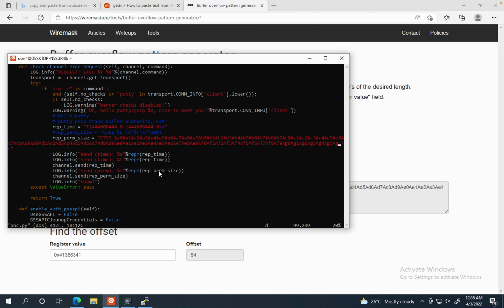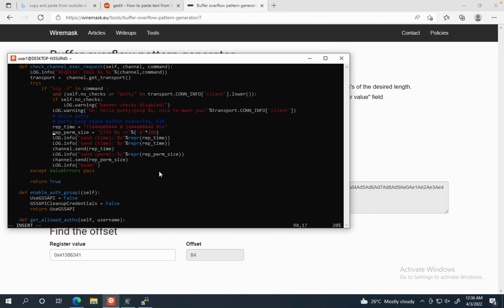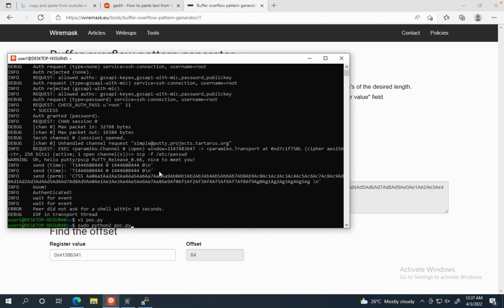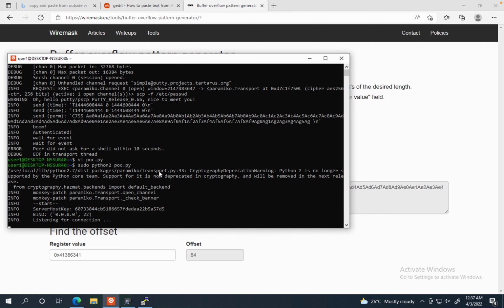and remove this. We uncomment this and we change this to offset 84. Then we'll add in our EIP indicator BBBB, which is 42, 42, 42, 42. Alright, so this is done. Now we save the file and we will run this POC file again.